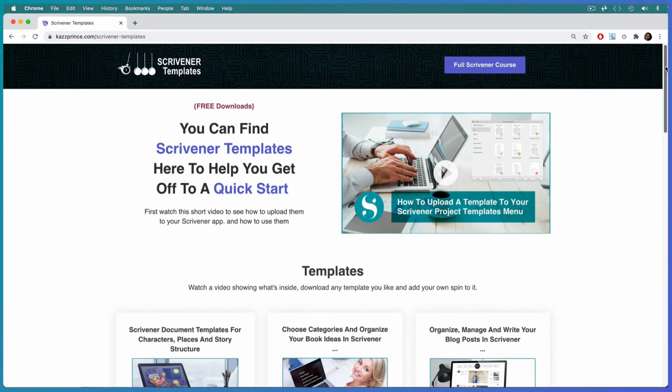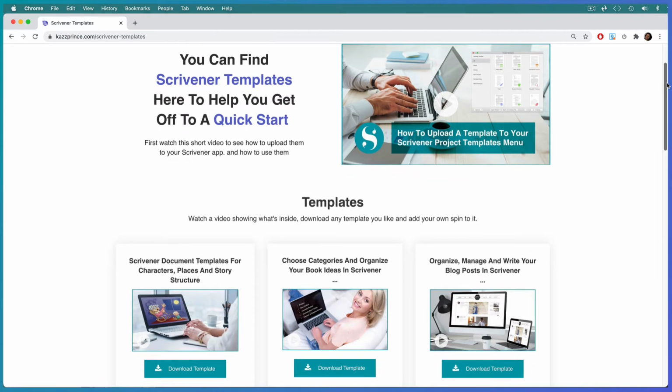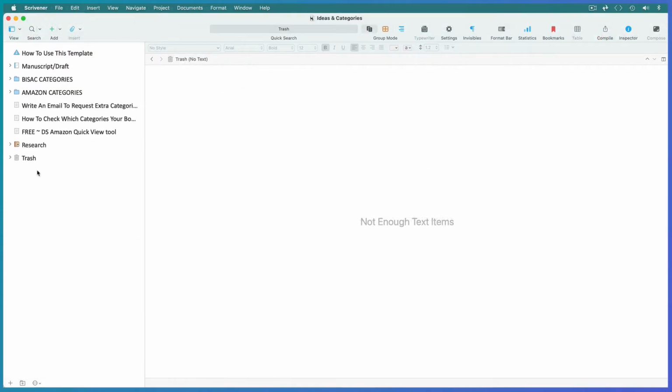If you want to follow along, pop over to my templates page, link in the description below. There's a quick video at the top of the page explaining how to upload a template to your Scrivener app. Download the category selection template, upload it to your Scrivener app, and open a new project with it.